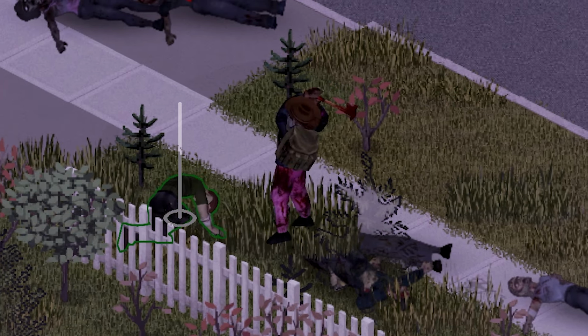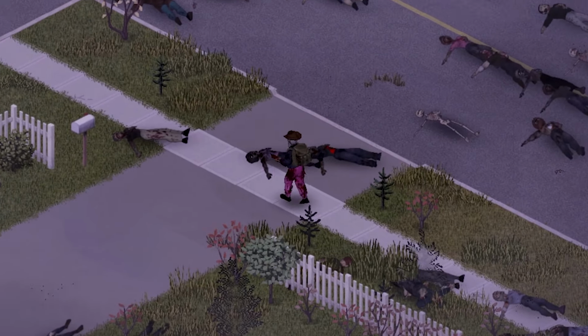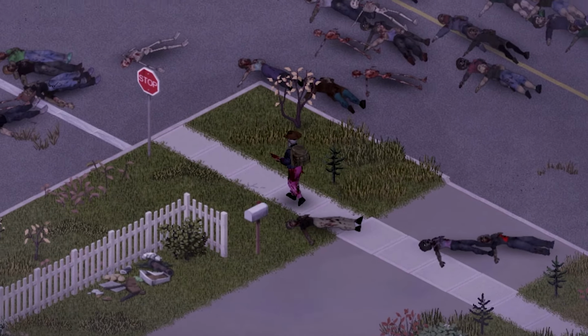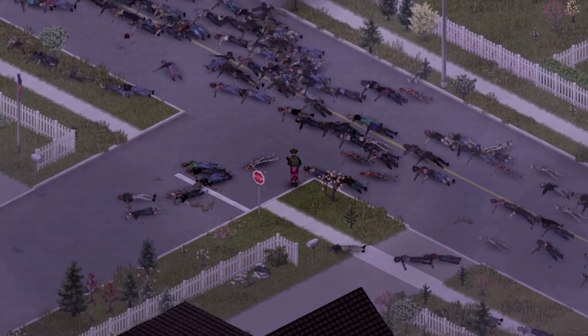If you do decide to try this build out, please let me know down in the comments section how it went for you. I hope it helped you survive the apocalypse for a little while longer, or even helped to break your kill record that you've been struggling to get past.